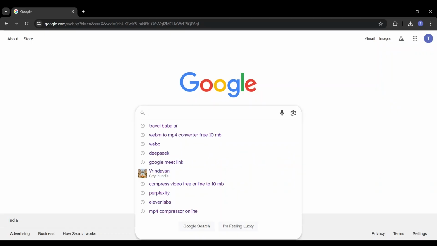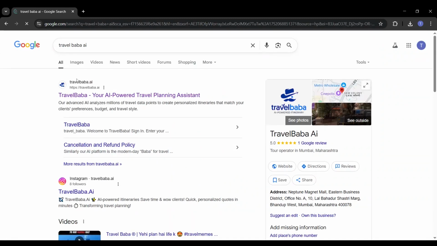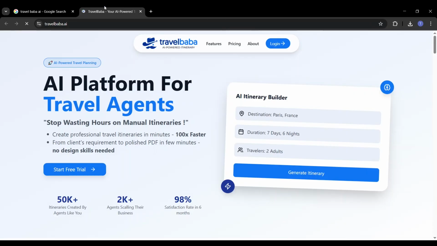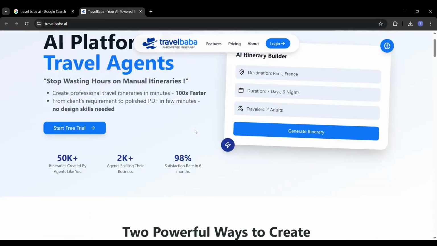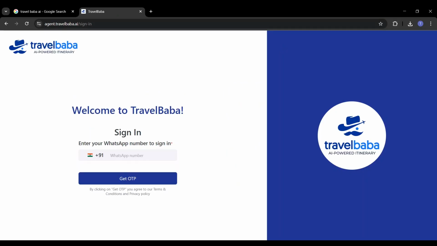First thing, you have to go to the Chrome browser and enter Travel Baba AI. Once you do that, you will have to click on this first link. Okay, you will be redirected to the Travel Baba website. You can see the login button here. Click on it. You will land on this sign in page.